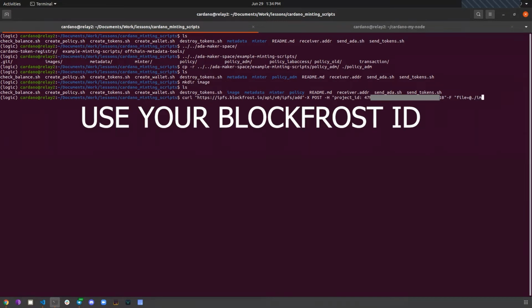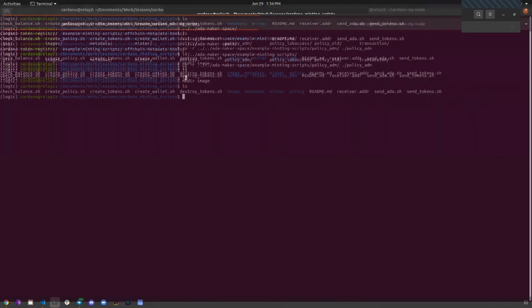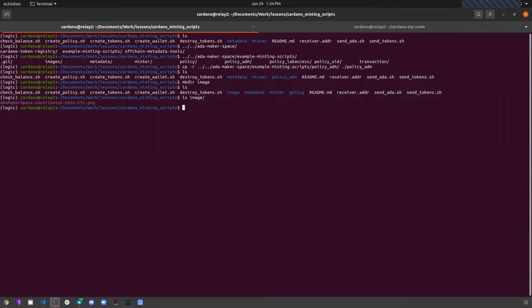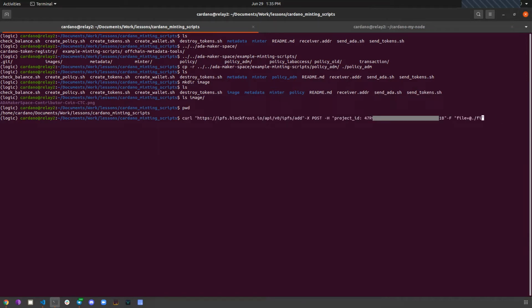This is an image. Yes. But before I actually run this, I'm going to make sure I know how to spell that. There we go. So now let's run this command, because I want to say inside the image folder, there's something called ADA Makerspace Contributor Coin. And this should be exactly what we want to do.